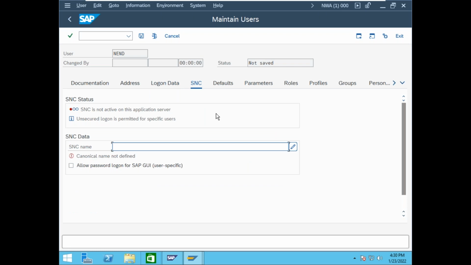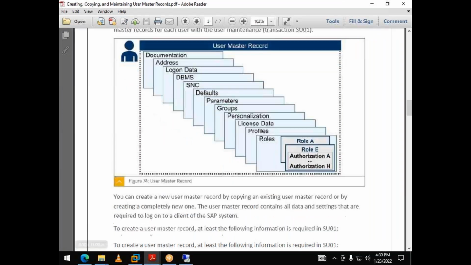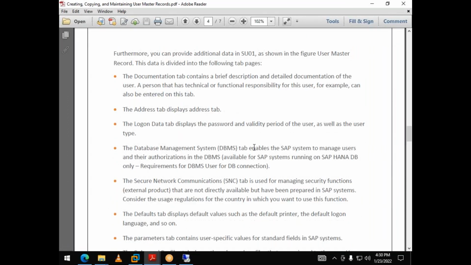SNC tab. Secure network communication is not active. You activate and use secure network communication only at the time you want it; if you have no need, there is no need to activate it. For managing security functions with an external product, we use the SNC tab. If you have a requirement, activate it at that time only. If you have no requirement, there is no need to activate the SNC tab.